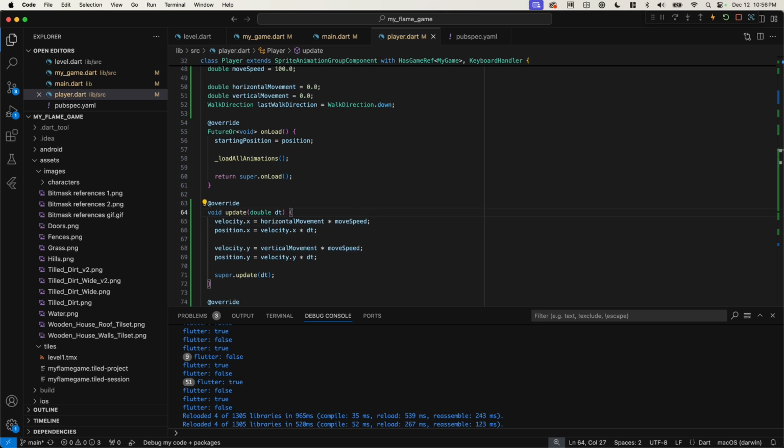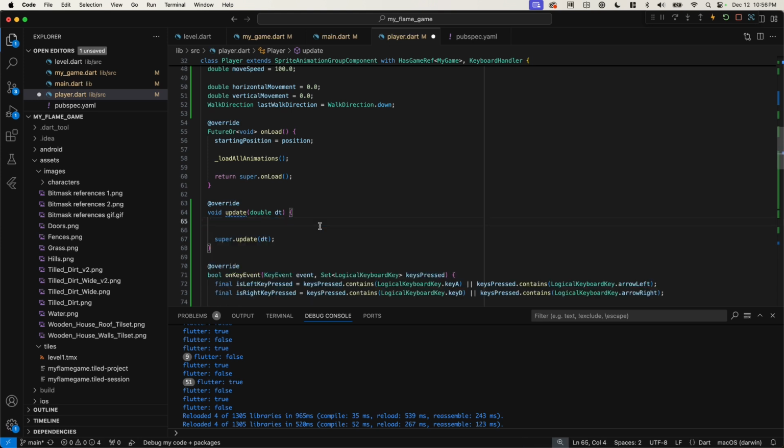Now, because we're going to have probably more things in our update, similar to onload, I like to keep this really clean. So we're actually going to do update player position.